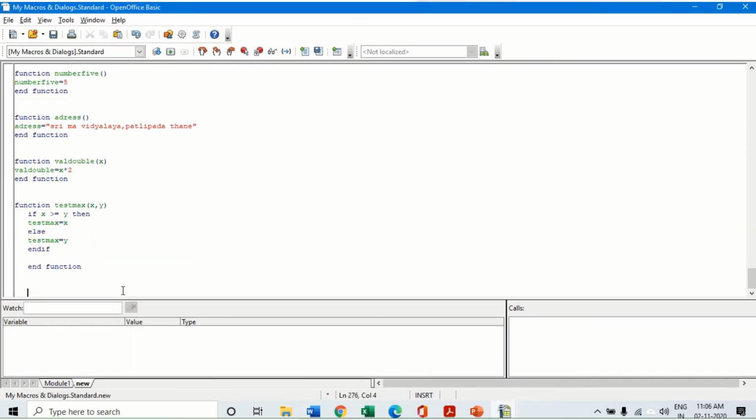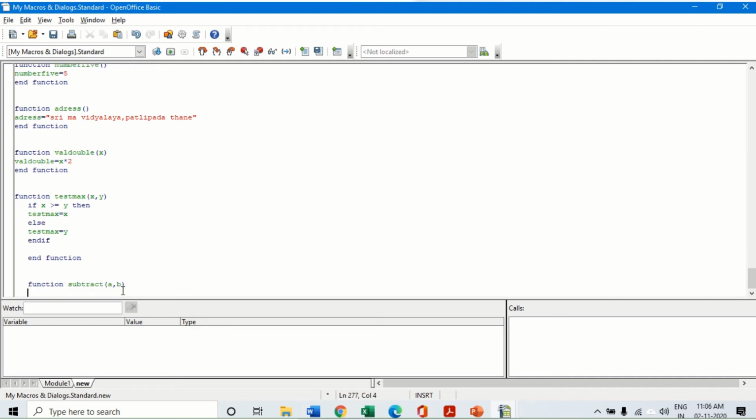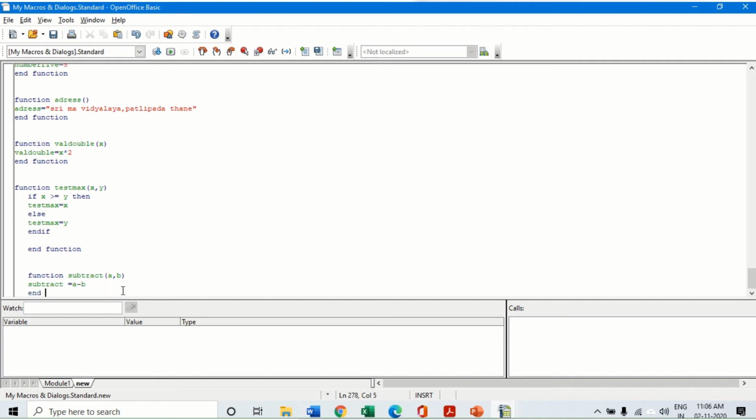So in a blank place I will write function subtract, two values. I'm passing two values, a and b. Now here I will write the function name, subtract is equal to a minus b, and end function. Okay, so what will this function do? It will subtract the value of b from the value of a. Now I save this.